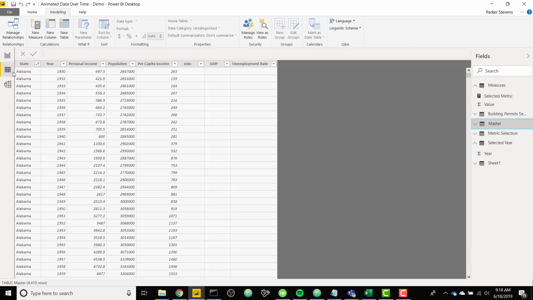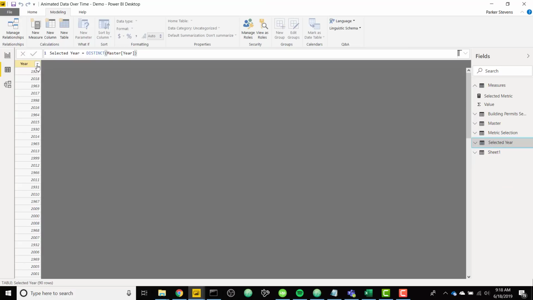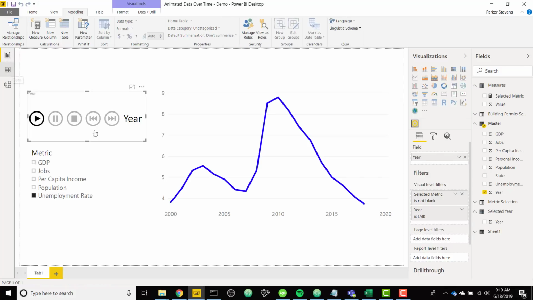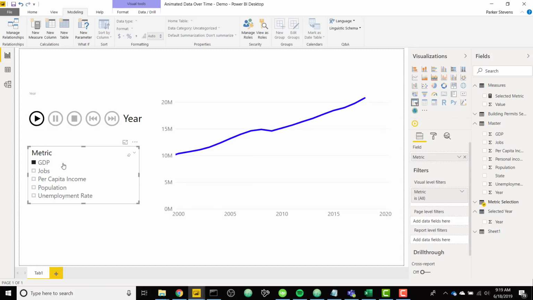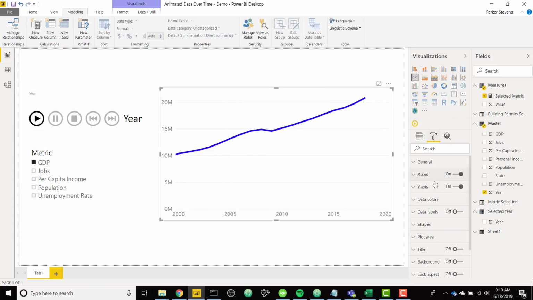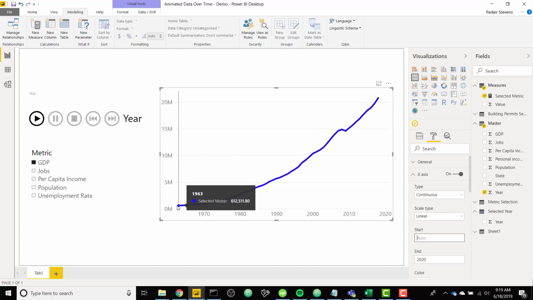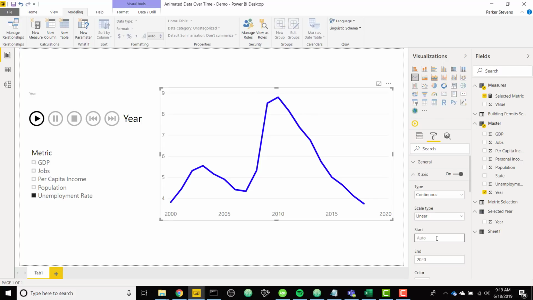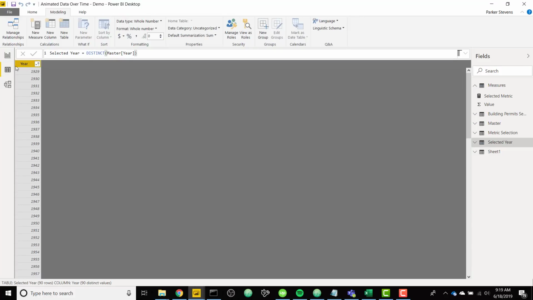And once we do that, we can open up that selected year table. And you see, if we sort it by ascending, we just have the distinct years present in my data. And just so you know, for some of these metrics, I have data all the way back. So for GDP, I am limiting this x-axis from 2000 to 2020. But for GDP, I have data all the way back to 1963. For population, I have data all the way back to 1930, but unemployment rate, I only have data back to 2000. So I'm going to limit my entire x-axis to 2000 just for the sake of this video. So that's why I have years all the way back to 1929.